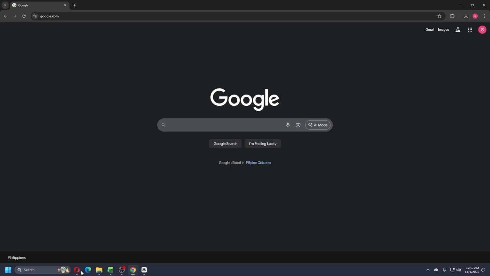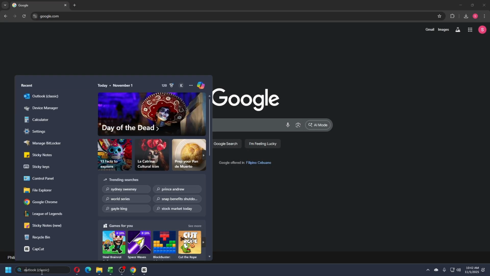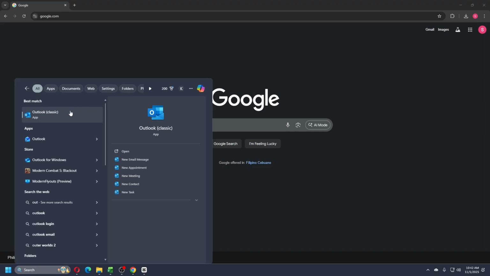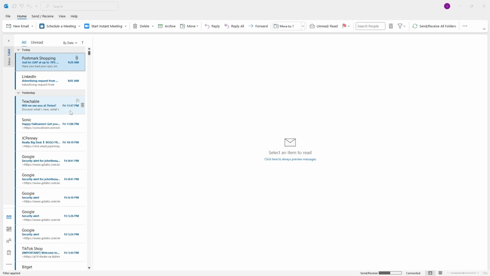So, first thing is just simply go ahead and open up the Outlook software on your device. Now, once you are here, guys, you can just simply go ahead and go to File in the top left corner of the screen.